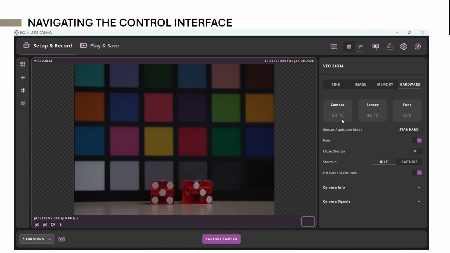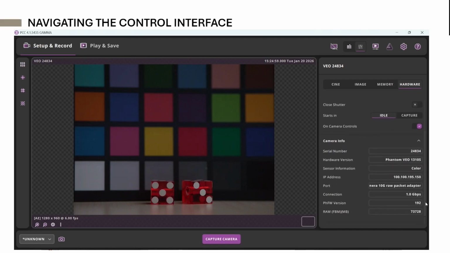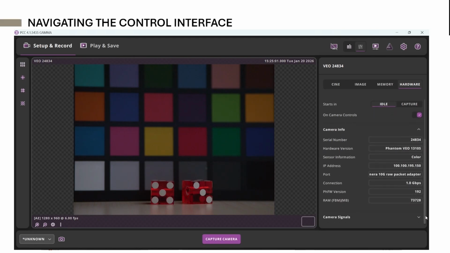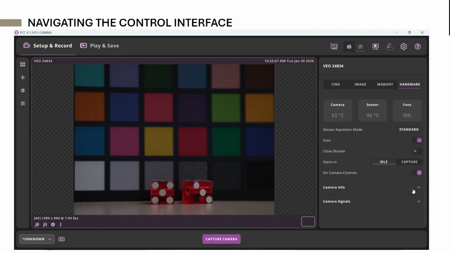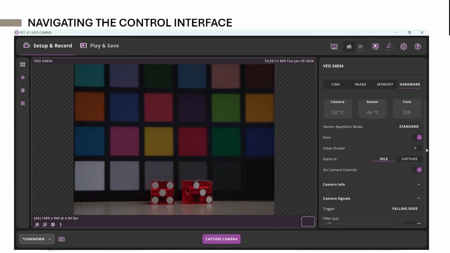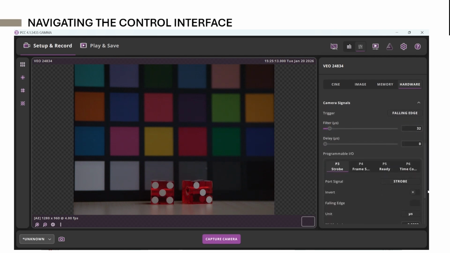The Hardware tab displays key metadata such as monitoring camera temperature and system information. It also includes the camera signals section, which is where you configure your programmable I/O. This is essential for synchronization, external triggering, and integration with test equipment.